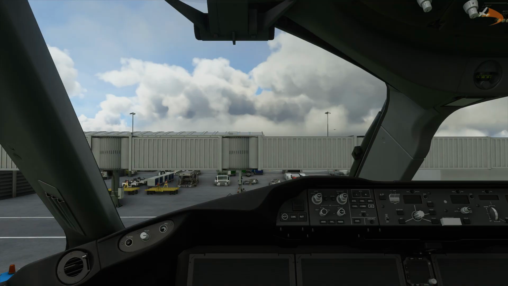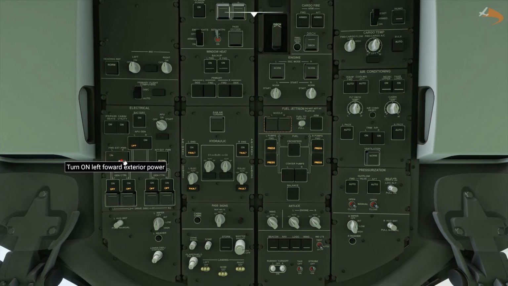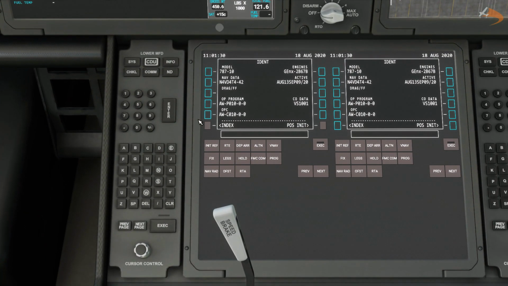The first thing you want to do is head over to the overhead panel and turn on the battery. We'll set the external powers to on, and we'll also turn on the navigation lights, set the anti-icing to automatic, and turn on the window heating. Next, we'll head down to the FMS and start setting that up.